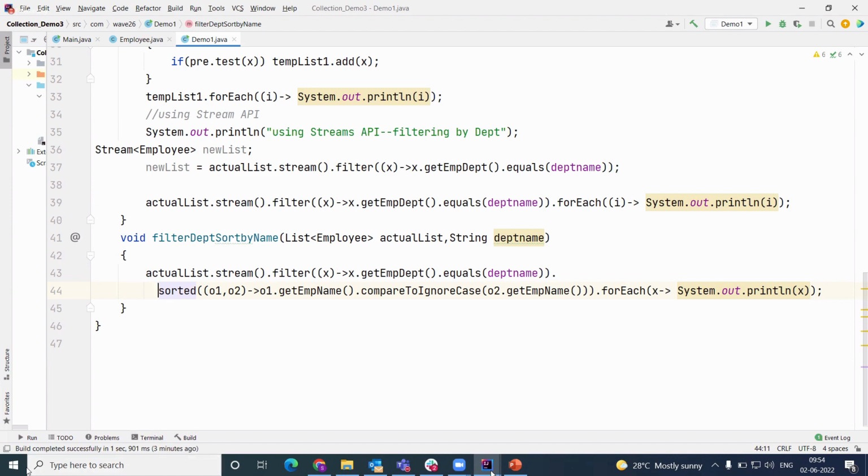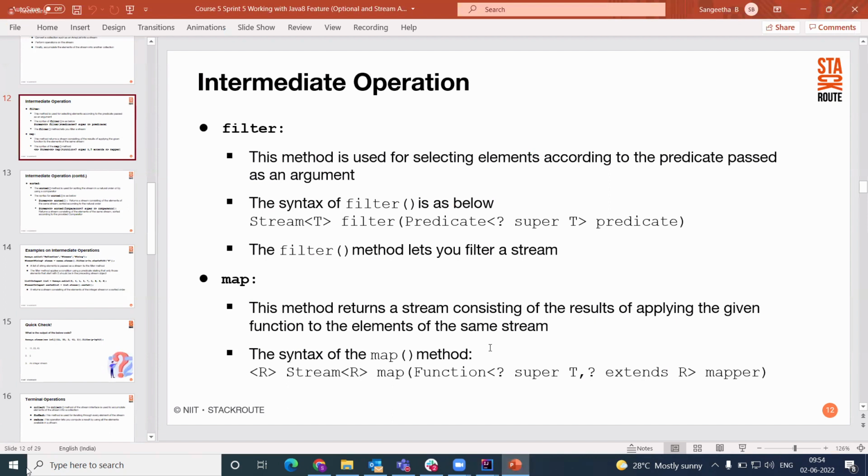I think we missed map. Let's try on this map. So filter will take a collection as an input based on the condition. If I have 10 elements, based on the condition it will return 3 elements. Those 3 elements are matching the condition. Whereas if you take map, map will take my collection as an input and return another collection as an output based on the functionality which you have defined. The map method returns the stream consisting of the result of applying the given function to the elements of the same stream.